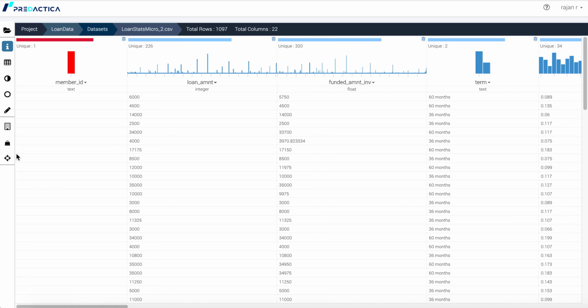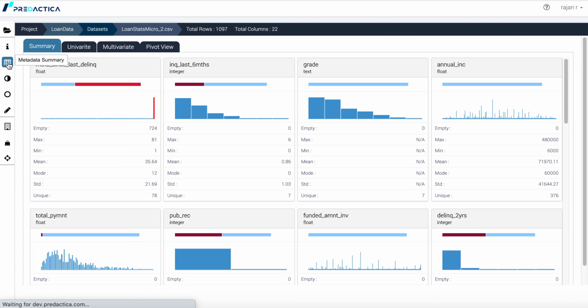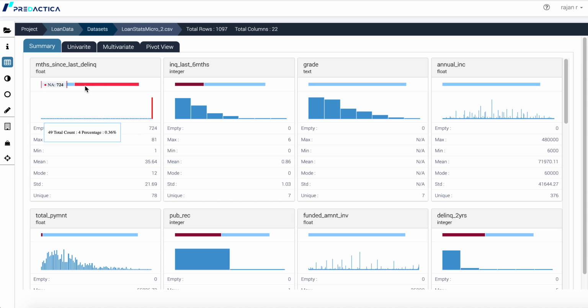Now, going to the next view, it's called the metadata summary view. Here you'll see not only the data quality bar and histogram we looked at earlier, but we can also show you the statistical information of the feature. For example, in this case, it's a float value. You see there are 724 empty values. The maximum value is 81. The minimum is 1. The mean, mode, standard deviation, and how many are unique. So it gives a very good idea of how the data is distributed, especially when you have a large data set. This comes in very handy.